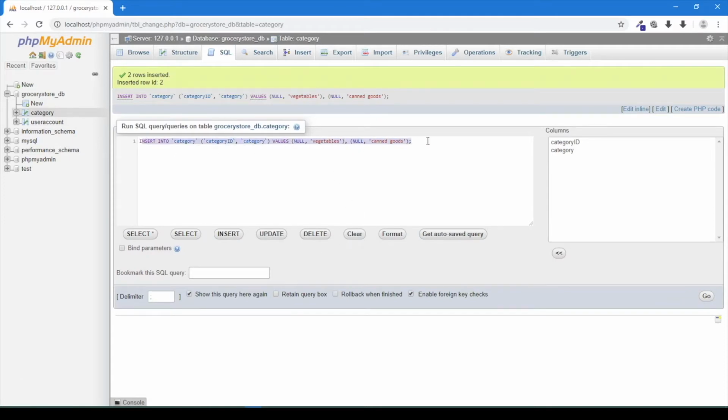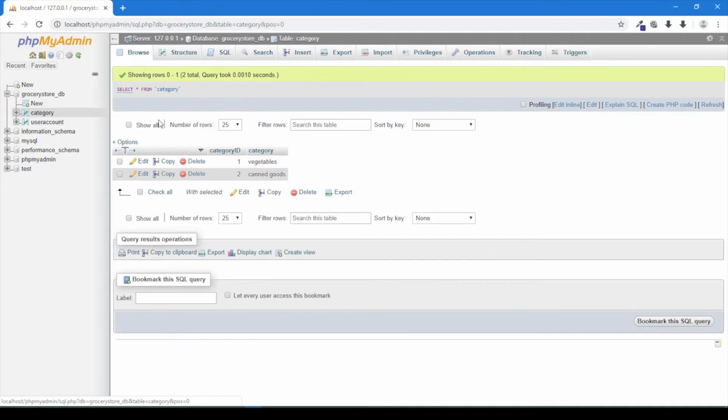This text here is equivalent SQL query of what we just did. You'll learn this sa mga future topics natin. Now, click on the Browse tab to see the data we just inserted. Notice the data in category ID column. Ito yung sabi ko kanina ng software na bahala maglagay ng data. Now, let's insert more data.